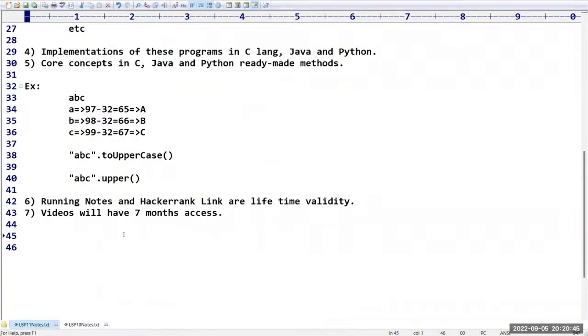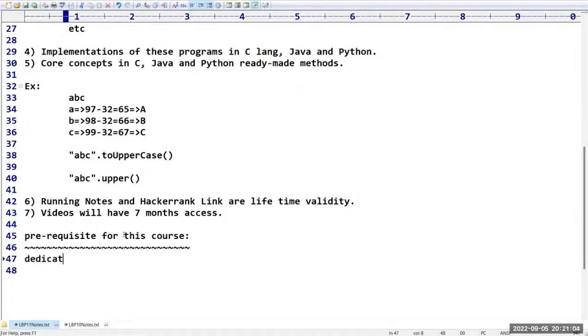And what kind of requirement is there to learn this coding? What is the prerequisite for this course? Nothing, just dedication towards coding. And after that, your time: maximum 1 hour 30 minutes is sufficient. If you are unable to spend it at a time, no problem, you can spend it on weekends also. So this is the prerequisite.